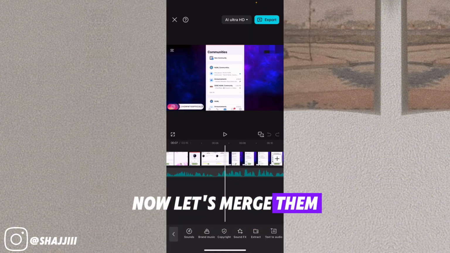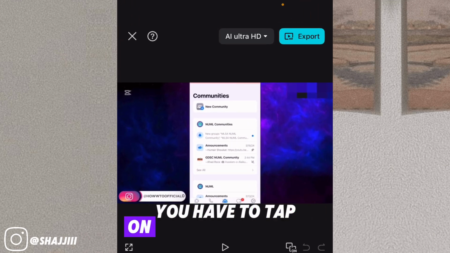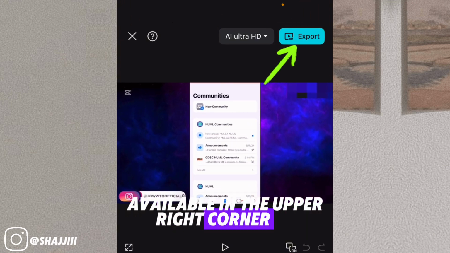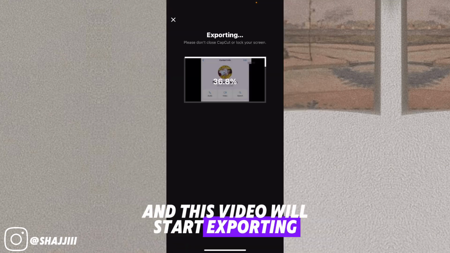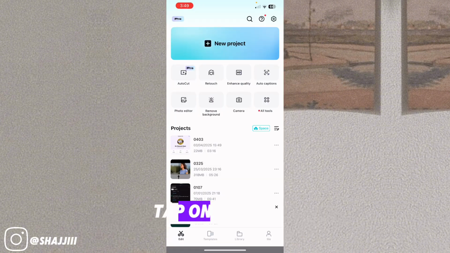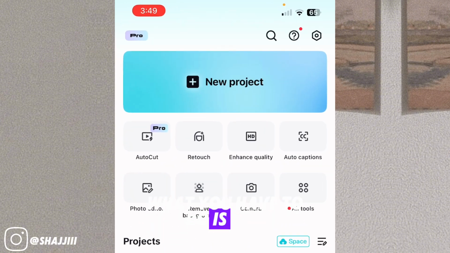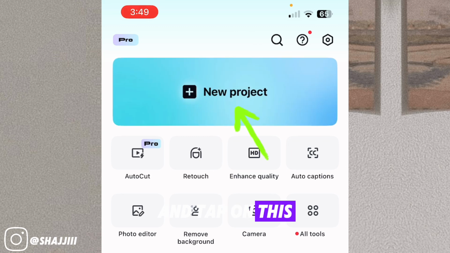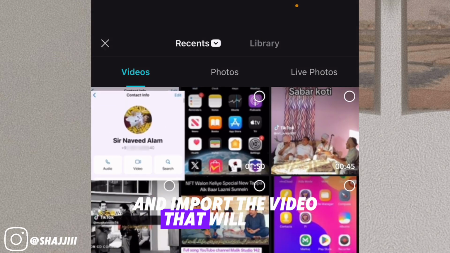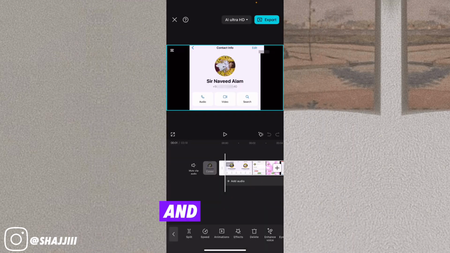Now let's merge them. What you have to do next is tap on this export button available in the upper right corner of the screen, and this video will start exporting. After exporting the video, tap on this done button, and next you have to open CapCut again and tap on this new project and import the video that you have just exported. This was what? And this is the single video.